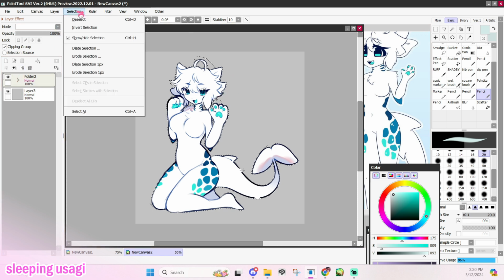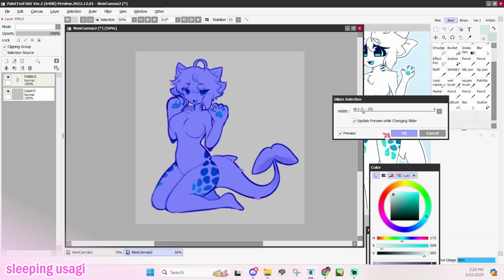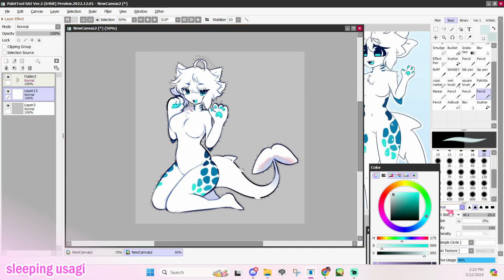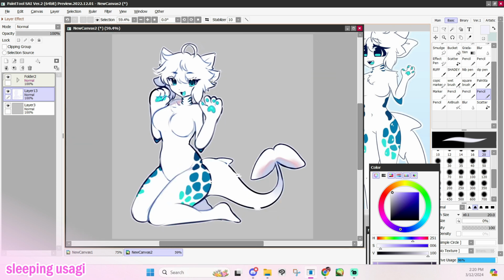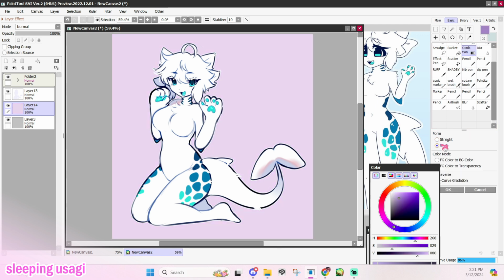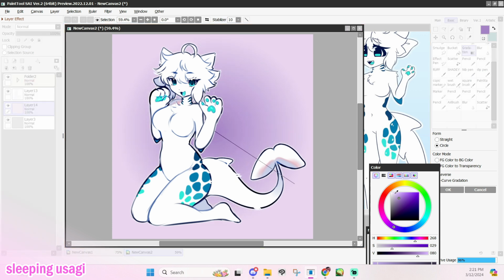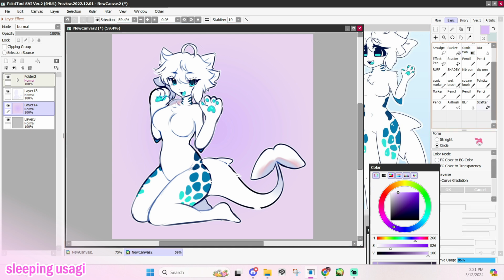And then you select it, selection, dilate selection. And just add a white border to the character. In this case, the character is already white, so I'm not gonna do that. I'm gonna add a bluish thing. Now, for the background, I'm just gonna keep it simple. And I'm gonna do a gradient, from pink to bright. That one, darker, gradation tool, and that's it.